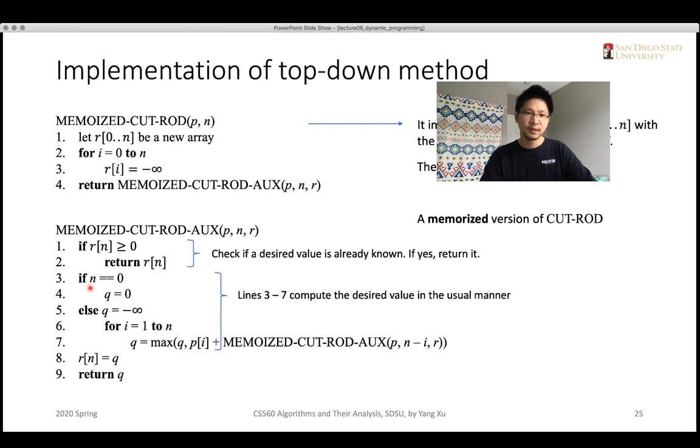If the input length is 0, then it sells for nothing, so we'll mark the revenue as Q equals 0. If not, then we will use Q as a temporary variable, which will be used to hold the maximum value among a bunch of combinations. Each combination is the result of combining two subproblems.